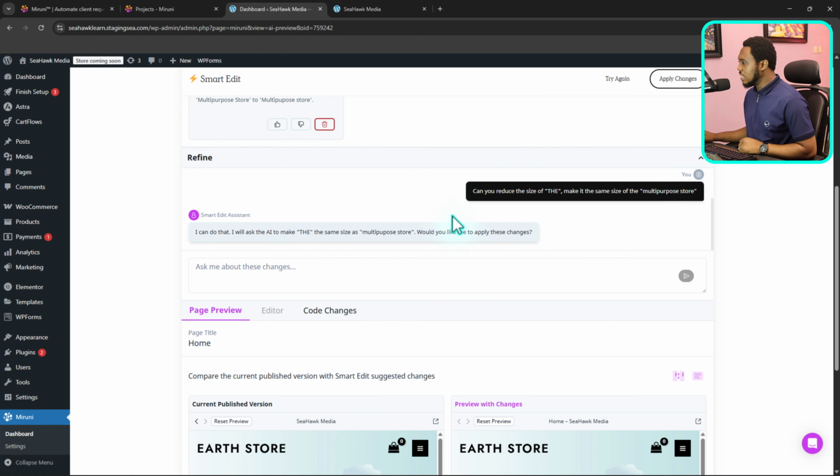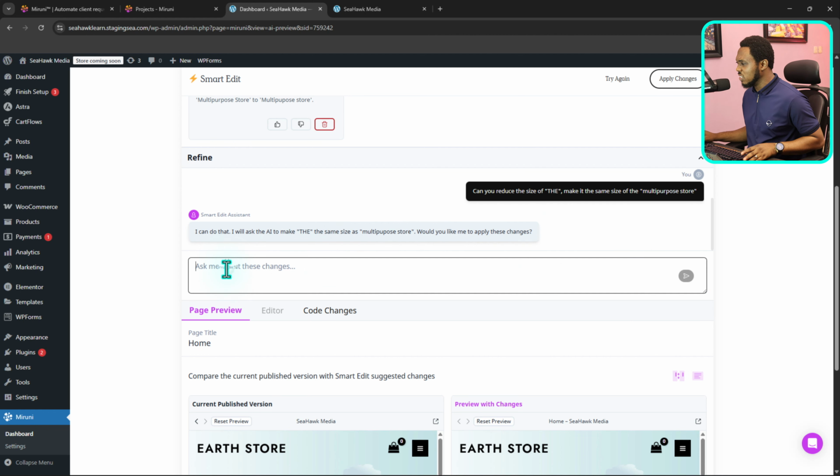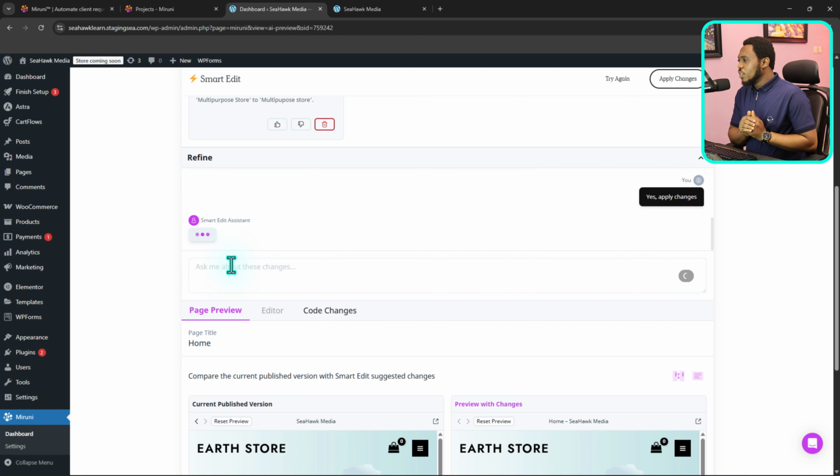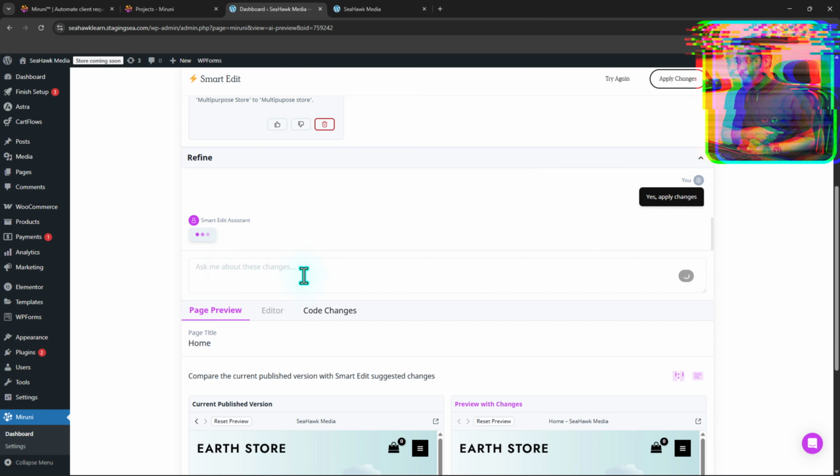So immediately I send this, it said, yes, I can do that. I will ask AI to make it the same as the multipurpose. Would you like me to apply these changes? Yes, go ahead and apply that. So instead of wasting time going back and forth, trying to edit your pages, to make smart changes to your website, AI here can do that for you. Isn't this super smart and super amazing at the same time?